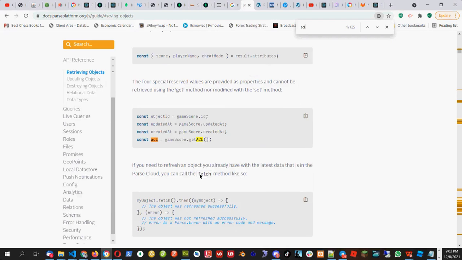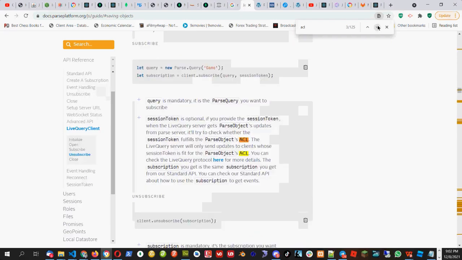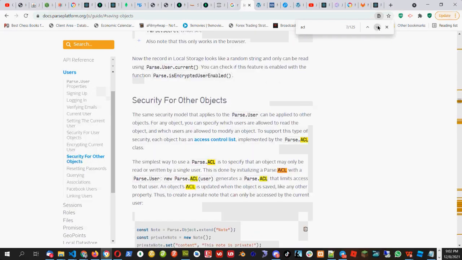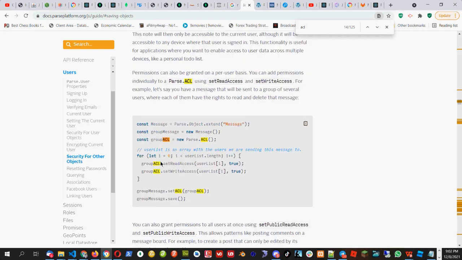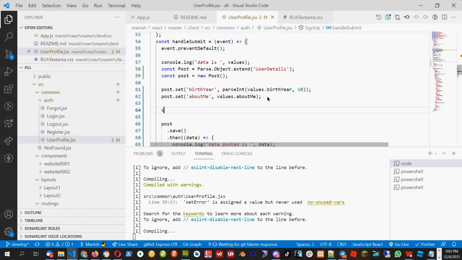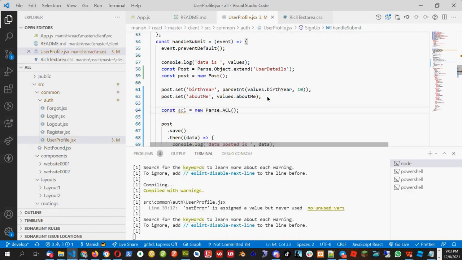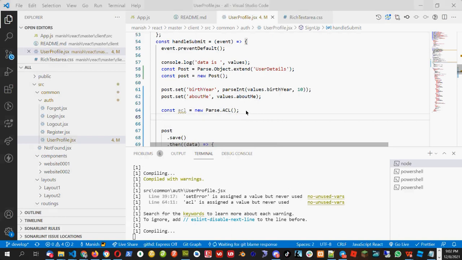Okay, let's see ACL. We need to create the ACL also. So let me see how to create the ACL for this one. This is the way we have to add the ACL. We have to start with a new ACL. So here I will say const ACL is equal to new Parse.ACL. First I have to create the ACL, then I have to give the permission for who can access it.